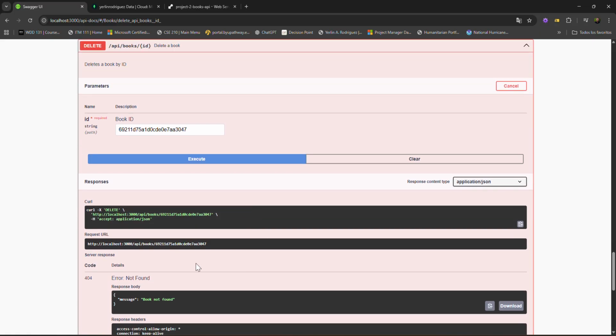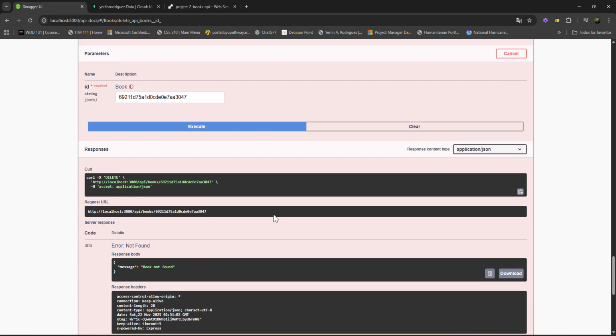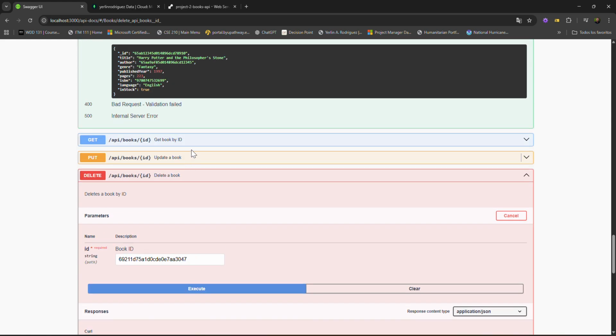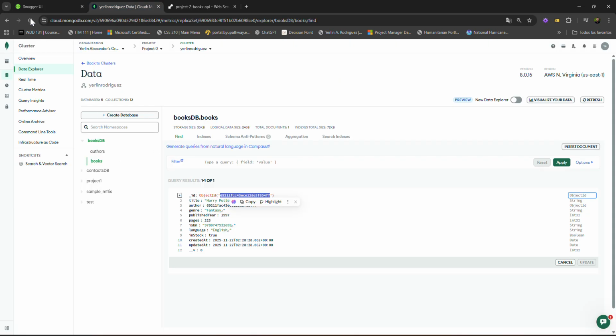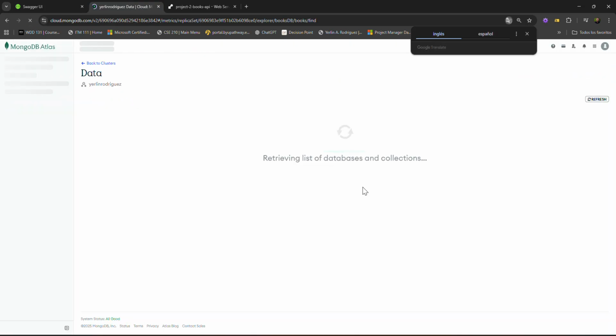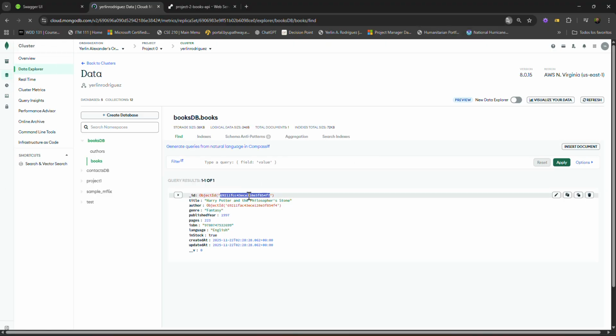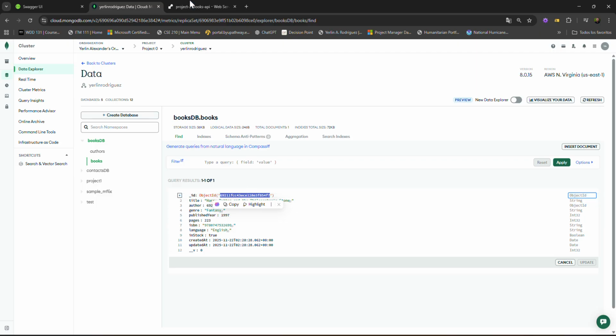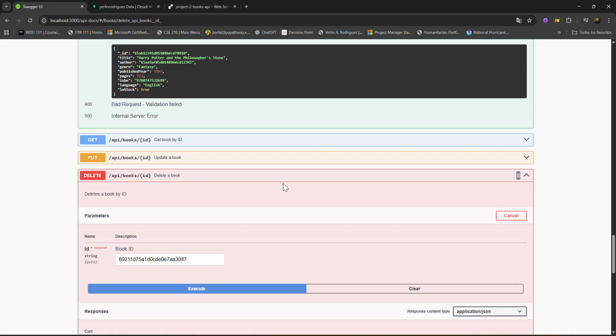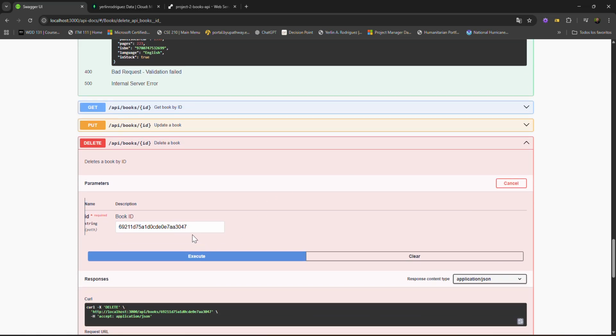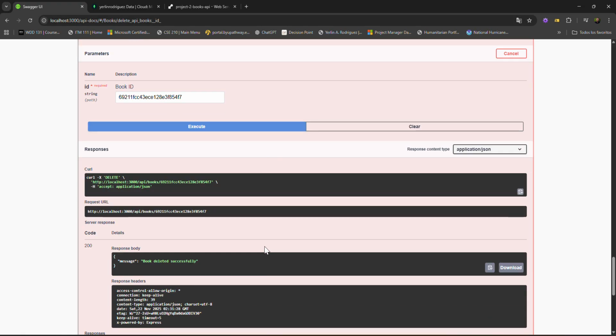As you can see, the book is not found because I think it's already deleted. Let me see if we refresh the page. Oh, something is wrong. Let me copy here, books. Okay, the book is deleted successfully.